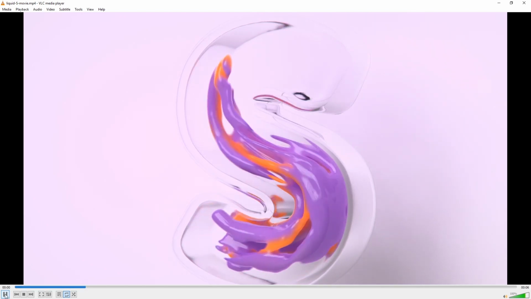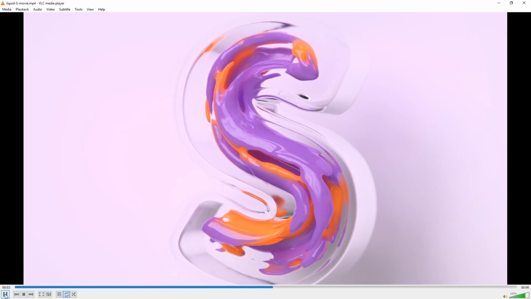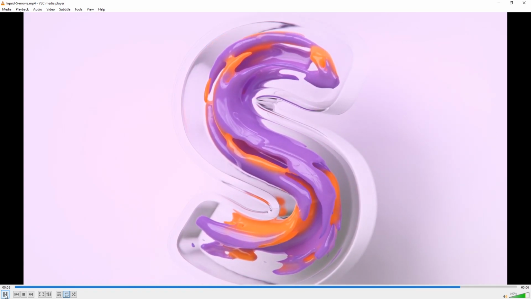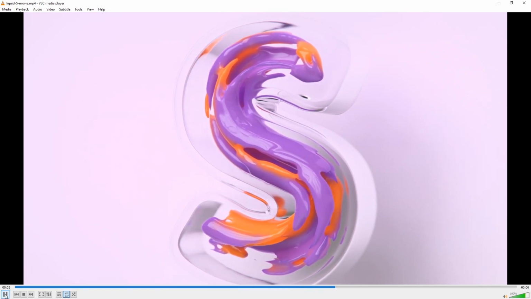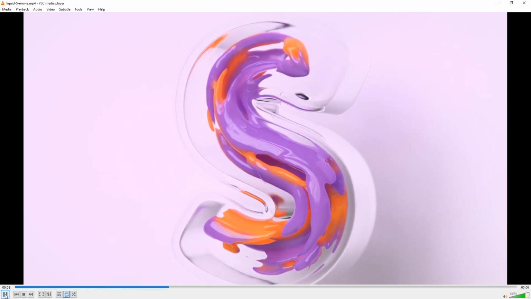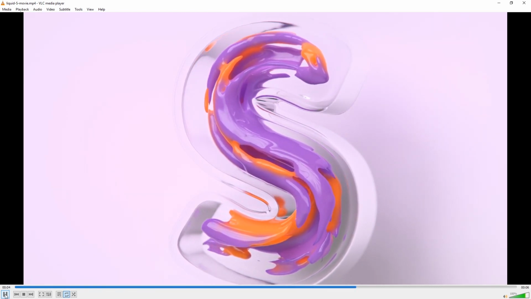Hi, this is Jesper from Velocitypeak, and in today's X Particles tutorial, we're gonna make this. So it's this S, and with a liquid inside of it, and it has a speed ramp as well. Now, if you want to follow along, all the project files are available on velocitypeak.com. All right, let's jump in.